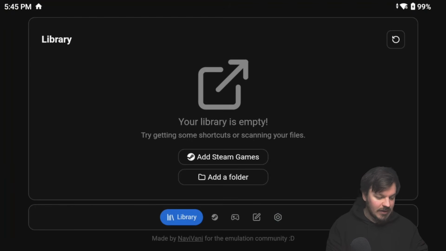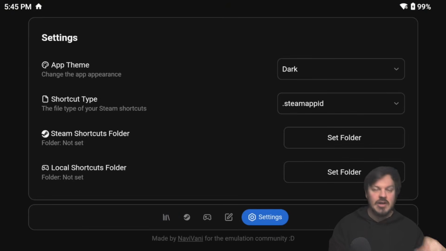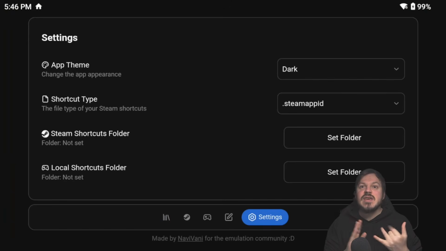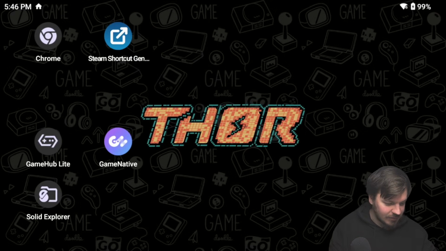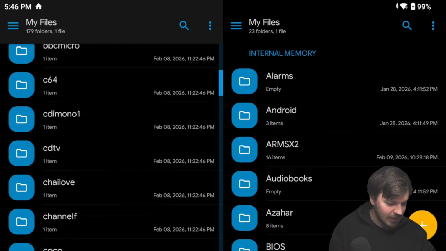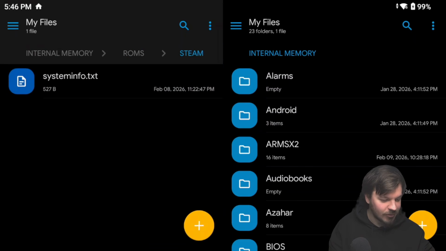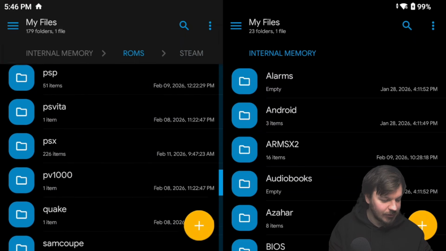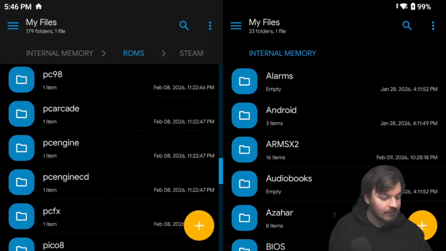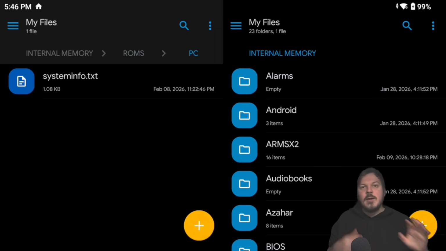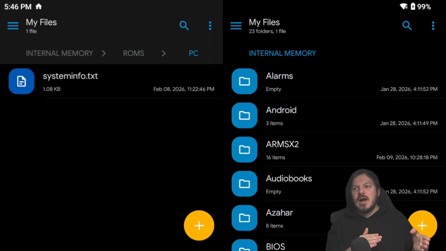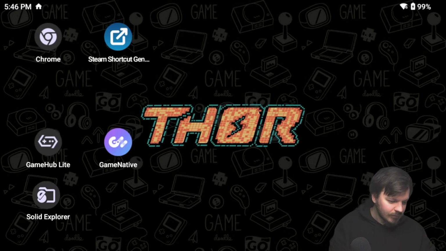So first thing we're going to do is head over to settings. What we need to do, if you use the ESDE folder structure or your ROMs folder, is you need to create some folders. So what I've done in preparation for this is in my ROMs folder, I have a folder called Steam and I have a folder called PC. PC is where I'll be putting shortcuts for my installed games that aren't Steam, and Steam will be my Steam shortcuts. So we'll go back to that.